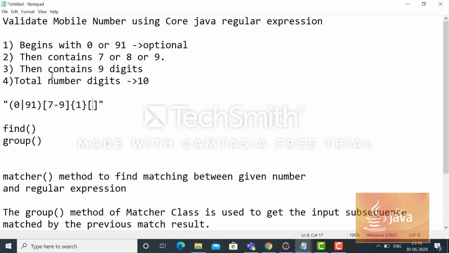Now the next condition is that it then contains 9 digits, but they didn't mention what the other digits should be. So our original number digits range from 0 to 9. And how many digits do I have to pick over here? 9 digits.